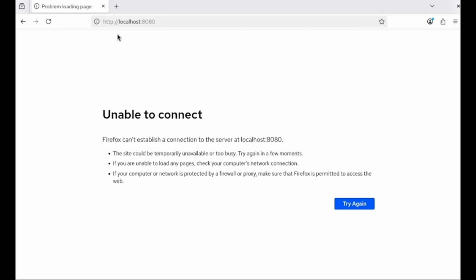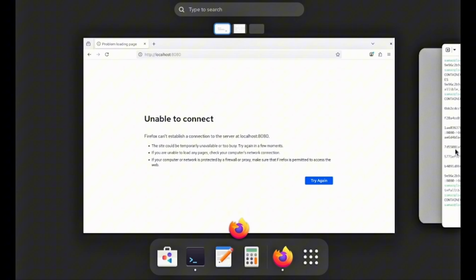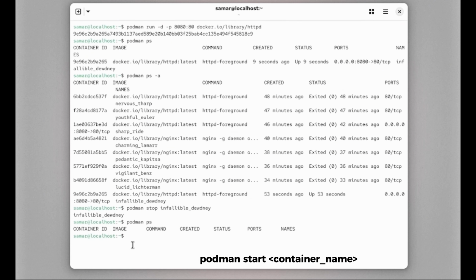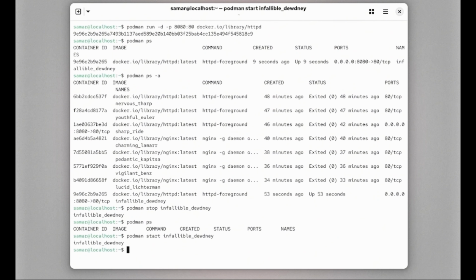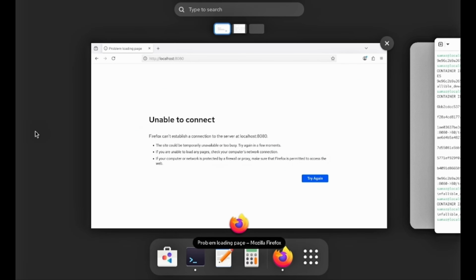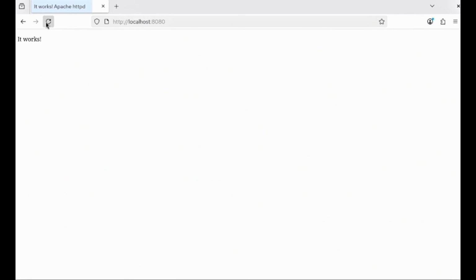Now let's bring it back online with a Podman start command. And if we refresh again, the service immediately comes back online, and this is exactly how container lifecycle management works operationally. So containers can be stopped and restarted very quickly without reinstalling the application or reconfiguring the environment manually.